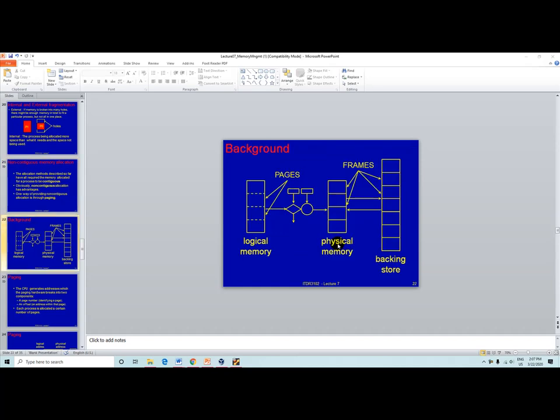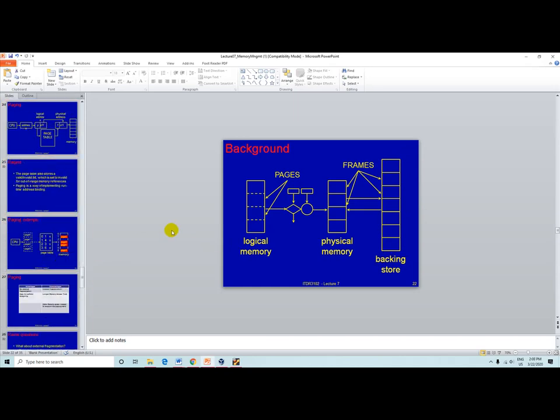So what is paging? Paging is a non-contiguous memory allocation technique. In the paging technique, a process's logical address space is divided into pages. So a single process would be split into multiple pages, and the physical memory would be logically divided into frames. The process is split into pages, and the main memory would be split into frames, as you can see in this slide.